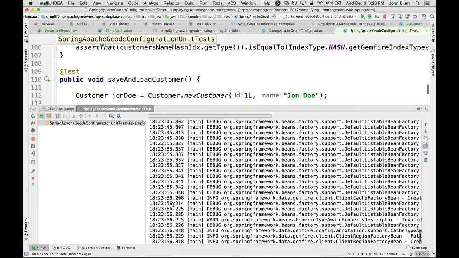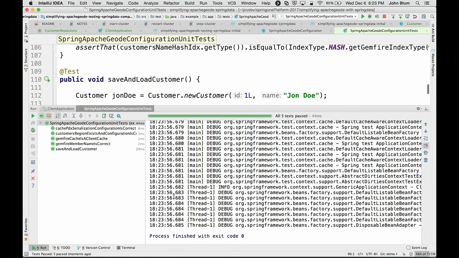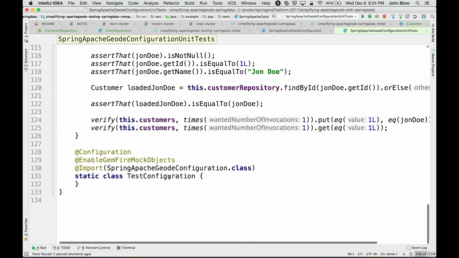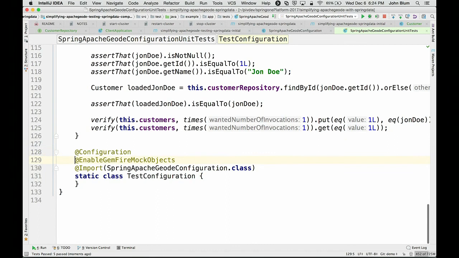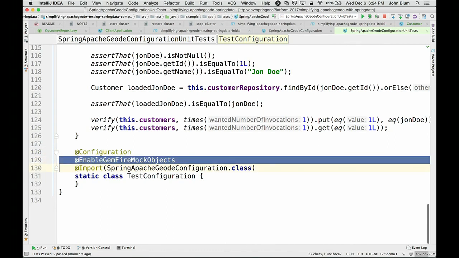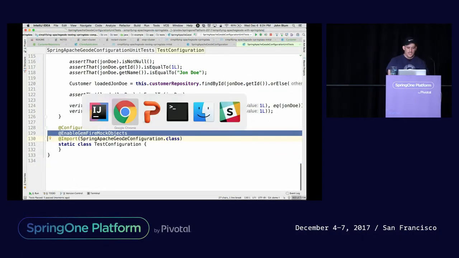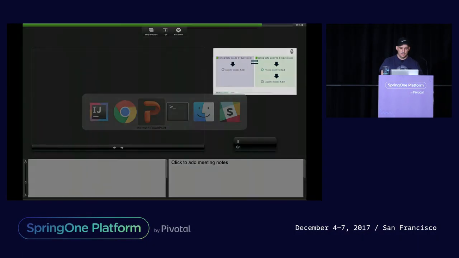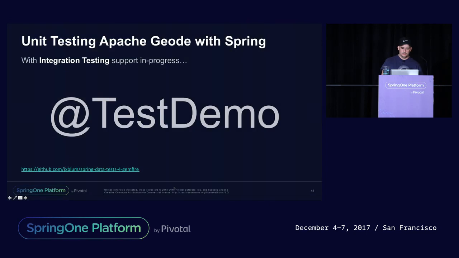It's spinning. There we go. Okay, so all those tests pass. My machine's a little slow right now, but technically it's really quick. And if I was spinning up actual Gemfire objects, it would take much longer. But all I had to do is add that single annotation, and it created mock objects for everything inside of my client. And with that, let's go back to the presentation and just wrap up.